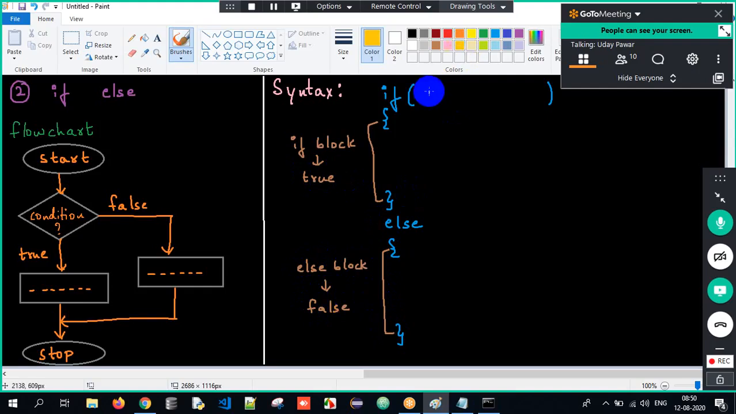Now how do we understand it? Here I will write a set of instructions, and here also another set of instructions. This is all about it, guys. Now see, I will explain it simply.